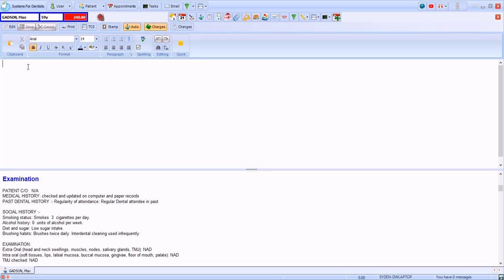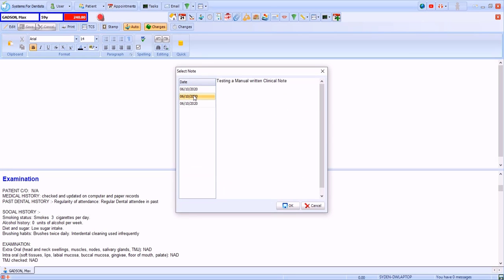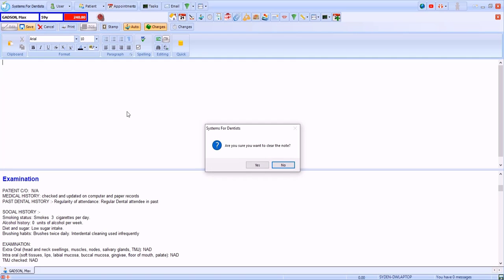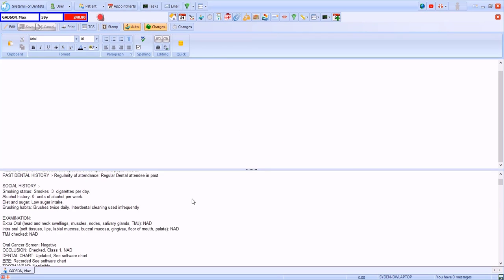Now if I want to remove a note completely, I load it back into our view and then clear the text. When I click Save, it'll prompt me that I'm going to clear the note, and if I definitely want to continue with that. If I select Yes, that will then remove the note from the patient's history.